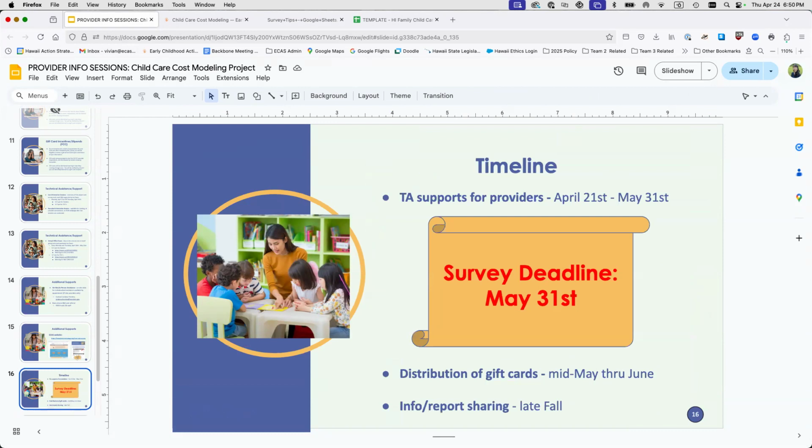Just a review of the timeline. All those TA supports that I mentioned, we'll have them available through May 31st, which is the deadline for completing the survey, May 31st. Those gift card incentives we'll start distributing mid to later May, and we'll distribute through June. And the results of the project and the survey, we'll be doing some top stories and putting out a report or a brief about the findings. And that'll happen later in the fall.